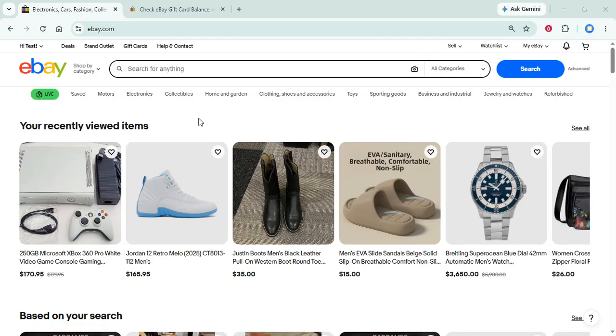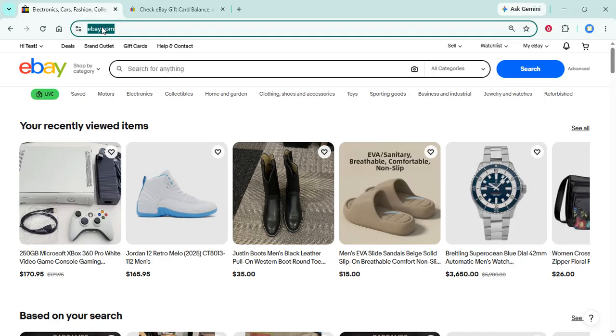First, you'll want to start by opening your web browser and heading over to eBay's website. Simply type ebay.com into the address bar and hit enter. This will bring you to eBay's homepage, where you can access all their features and services.